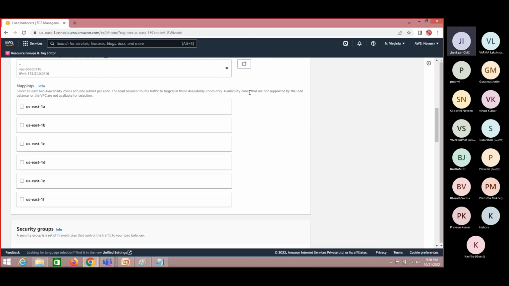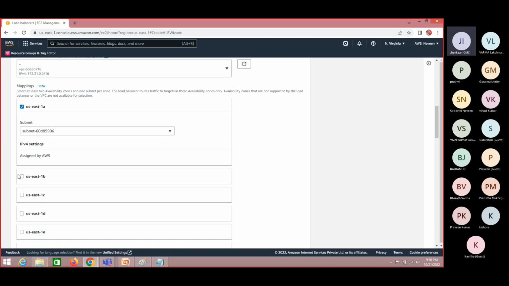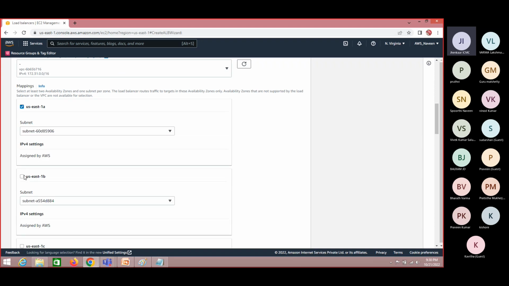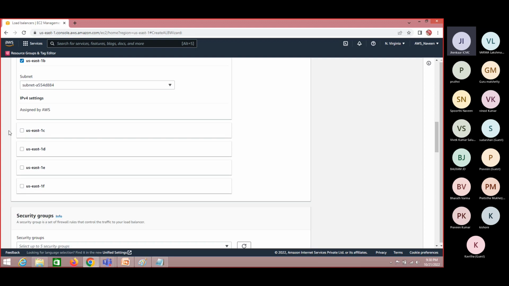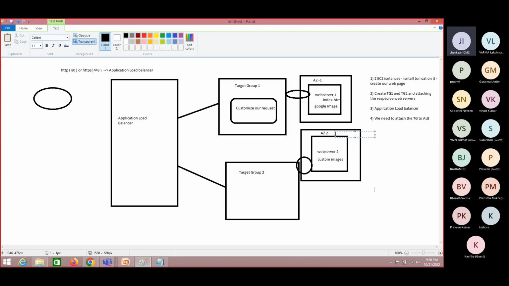Now, the reason we select all the availability zones is that it is recommended. It is not mandatory. You can select the availability zone where you have created an instance. If I have created both the instances under US East 1B, for example, then it is sufficient to select only one availability zone. But it is recommended to select as many availability zones as possible because we are not sure.